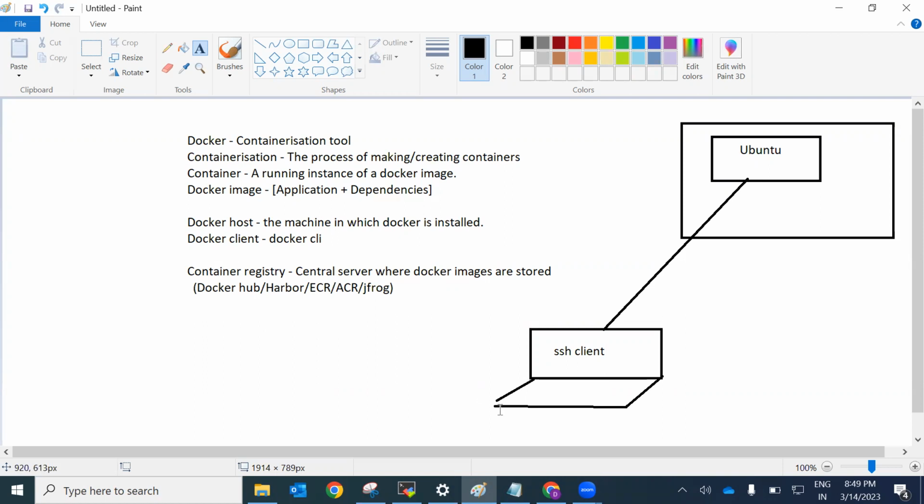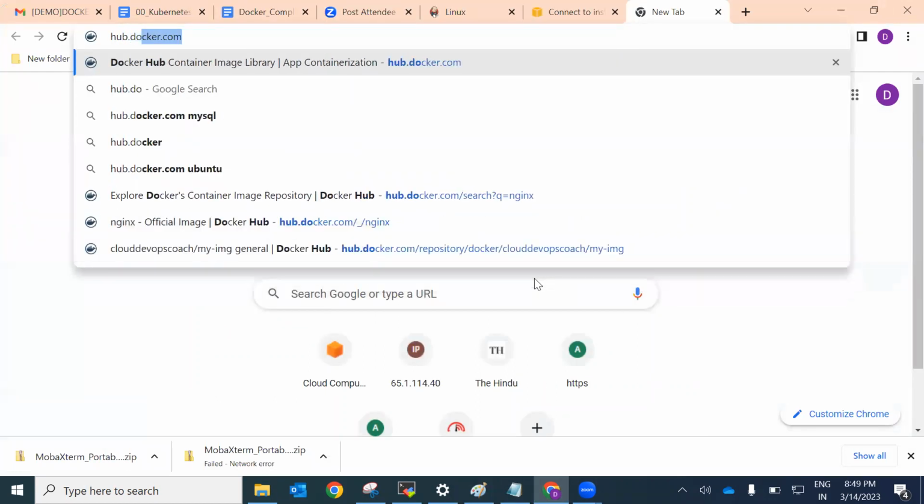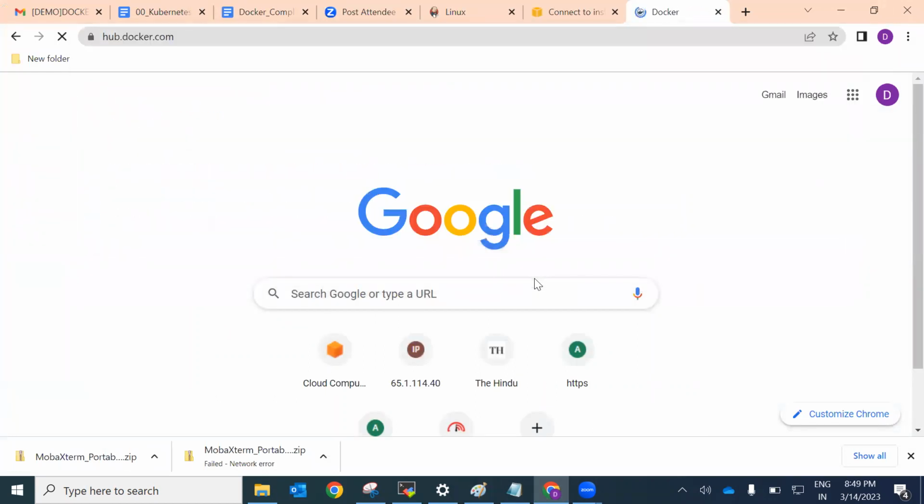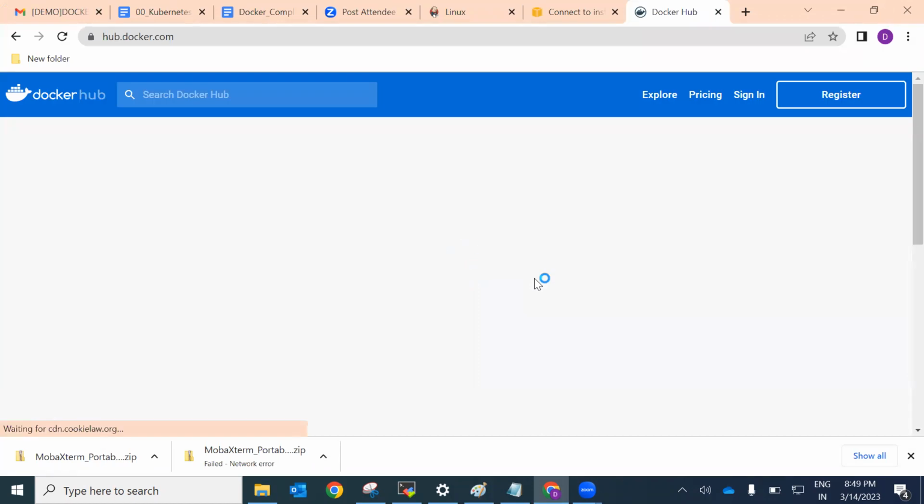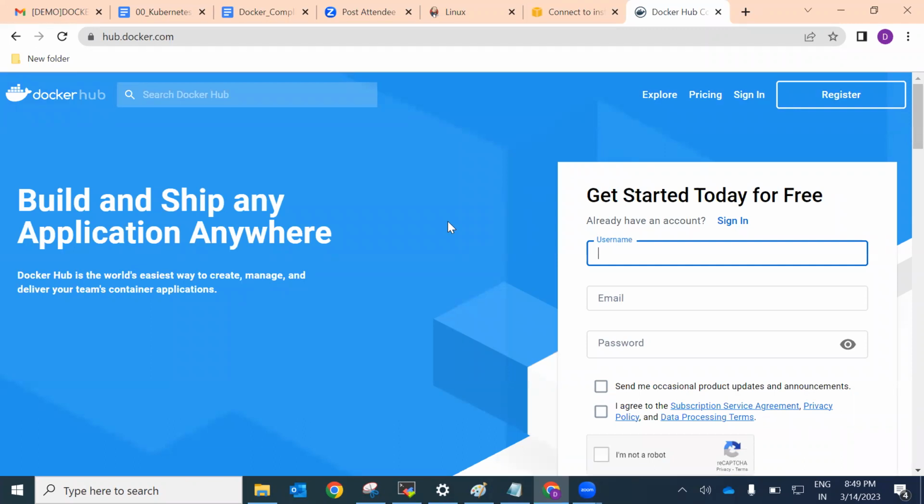Where is Docker Hub? Just go to your browser and type hub.docker.com. This is the Docker Hub. We don't need to have any account with Docker to download the existing images. Then why register here? That we will see going forward.